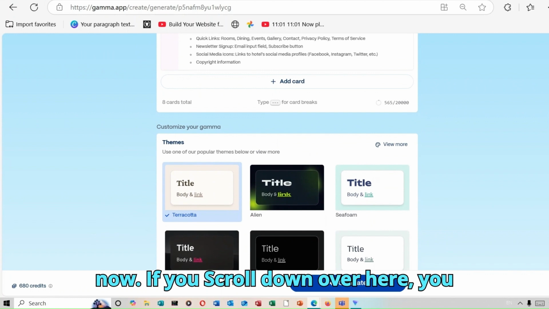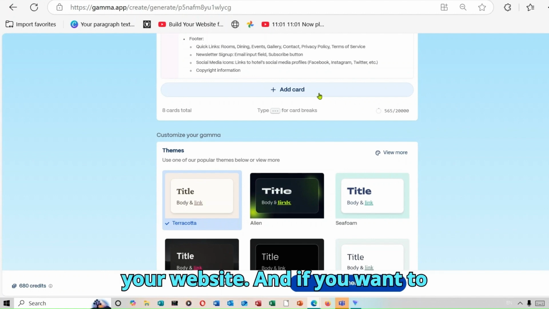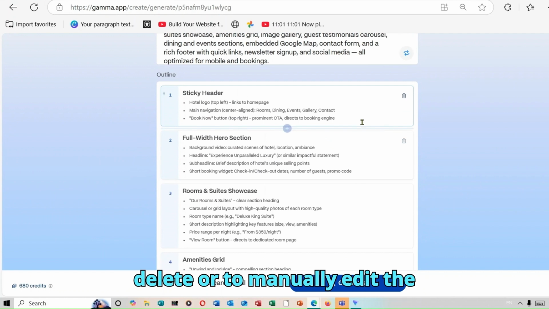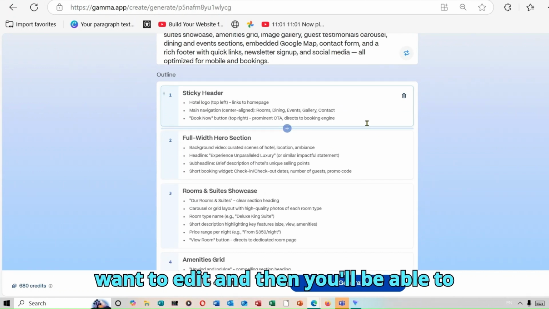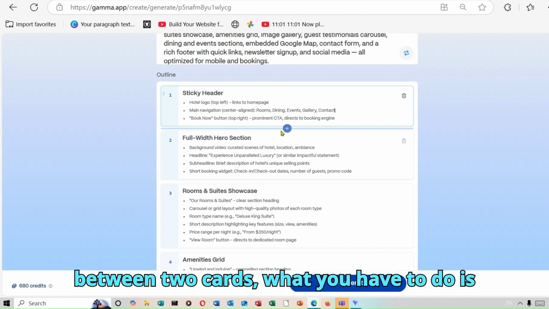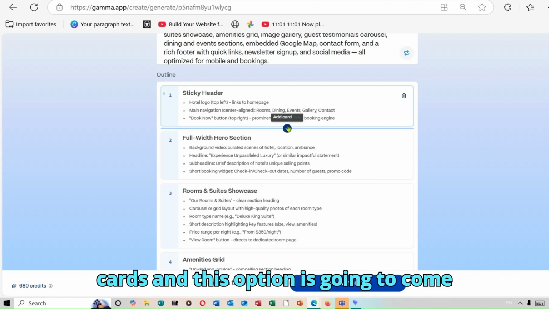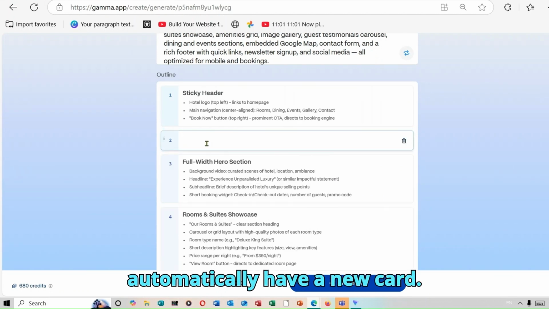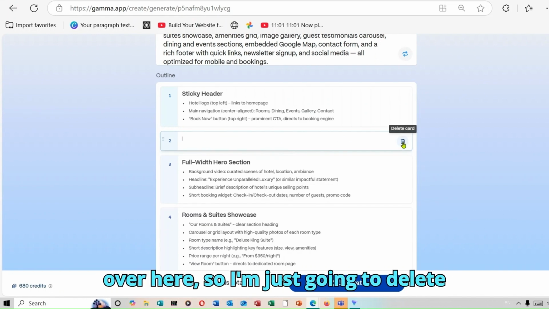Now, if you scroll down over here, you will see that there is an option of adding cards if you want more cards to your website. And if you want to delete or to manually edit the sections, you can easily just come and click on the particular section that you want to edit, and then you'll be able to do that. So if you want to add cards in between two cards, all you have to do is to place the cursor in between the two cards, and this option is going to come that says add card. So you will click on that, and like you can see, you automatically have a new card. In this case, we don't need this option over here, so I'm just going to delete that.